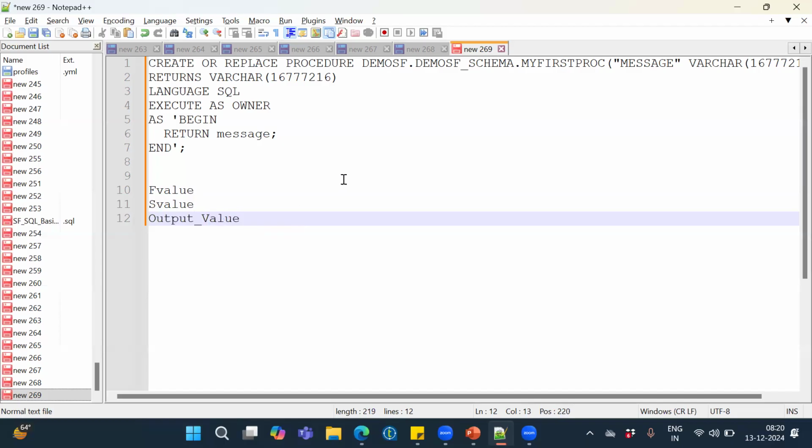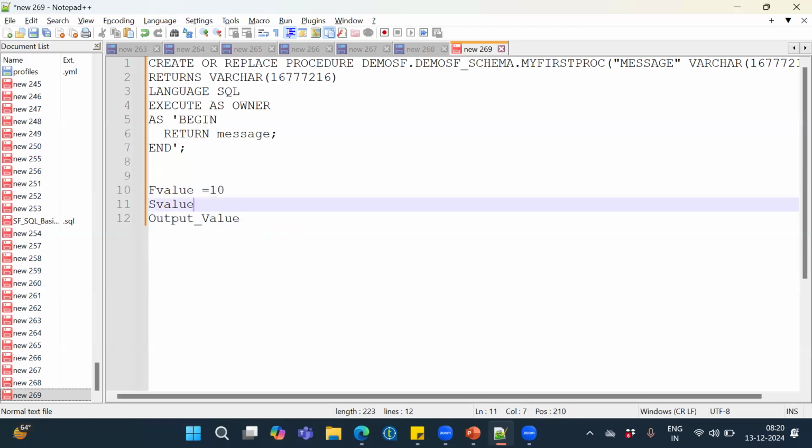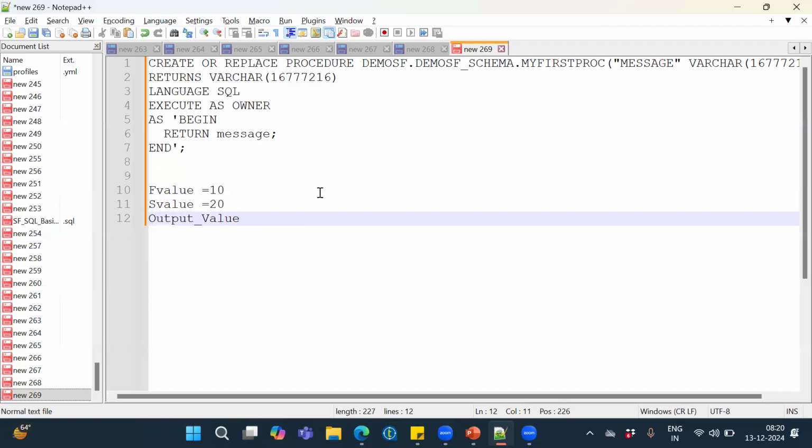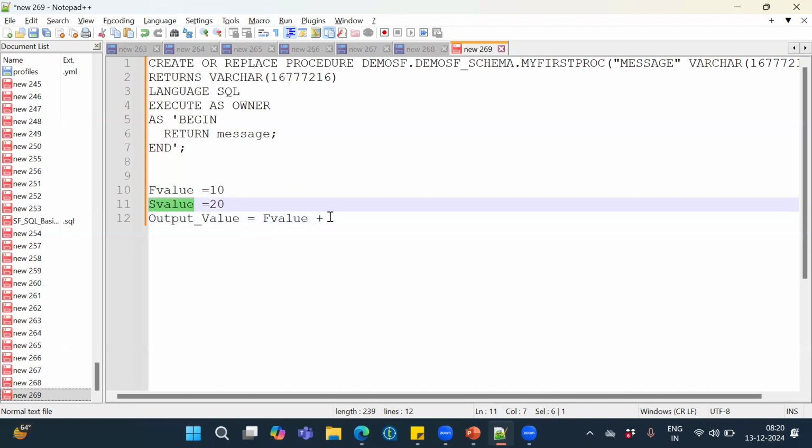First value equal to 10, for example. Second value equal to 20. And then the output, I have to get some value, right? So that is the reason. Instead of doing it directly, I'll prepare the logic like this.